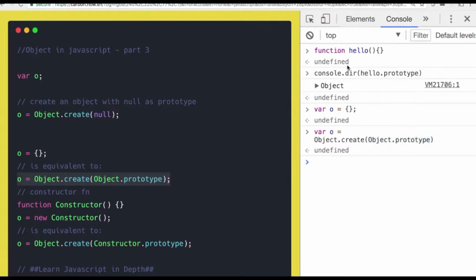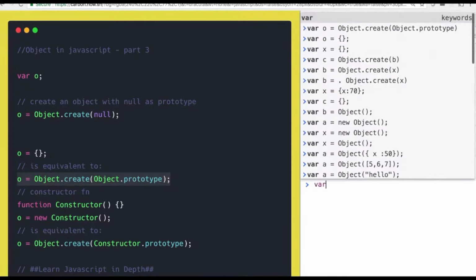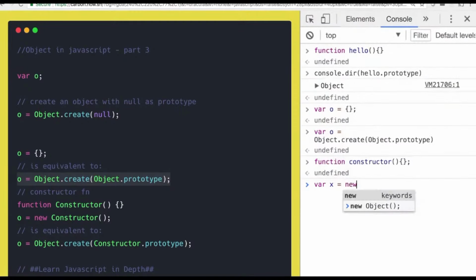Object.prototype. Similarly, if I create another object from this hello function, how will I do that? Consider there is a constructor function. I will be creating a new object from here. One way to create an object from this function is using the new keyword. This is how I will create an object, right?